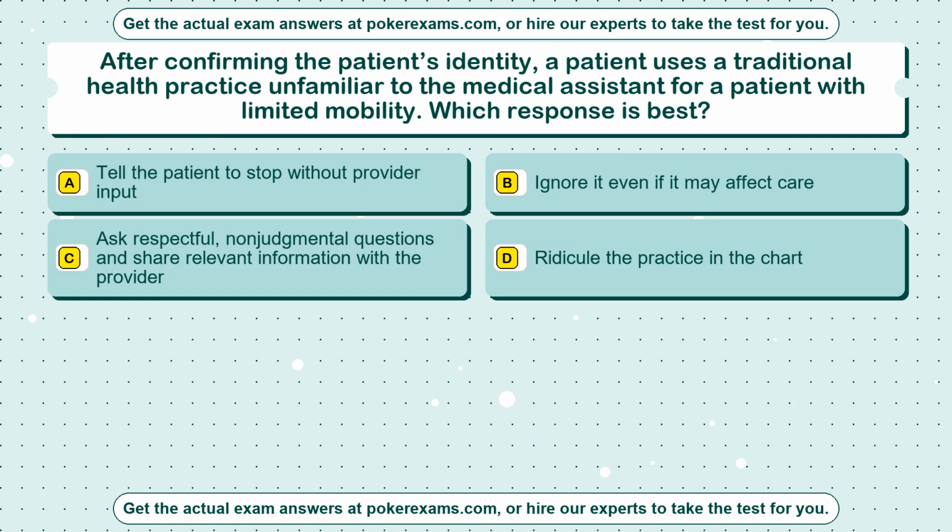Question 49. After confirming the patient's identity, a patient uses a traditional health practice unfamiliar to the medical assistant for a patient with limited mobility. Which response is best? Option A, tell the patient to stop without provider input. Option B, ignore it even if it may affect care. Option C, ask respectful, non-judgmental questions and share relevant information with the provider. Option D, ridicule the practice in the chart.